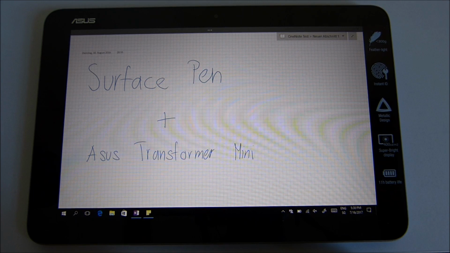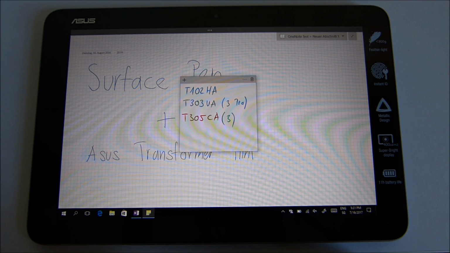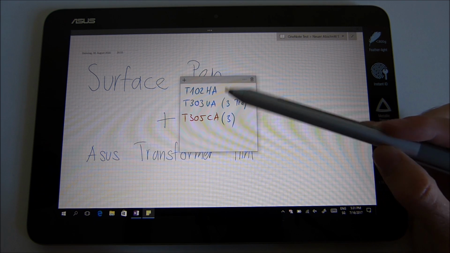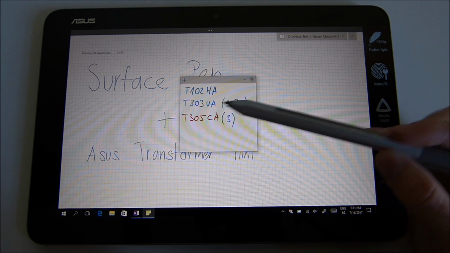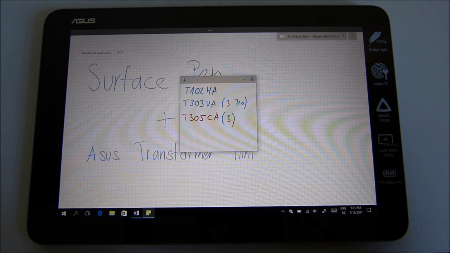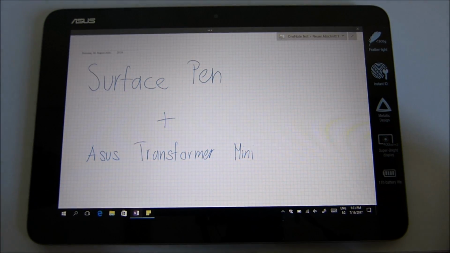So as you can see, I've already written something here in 102016, but before we write a little bit more and before I show you how exactly this works, let's once again have a quick look at the models which should support this function. Once again, that's the T102HA, the Asus Transformer Mini, the T303UA, the 3 Pro, the T305CA, that's the Transformer 3. So those are the devices which actually should work with the Surface Pen.